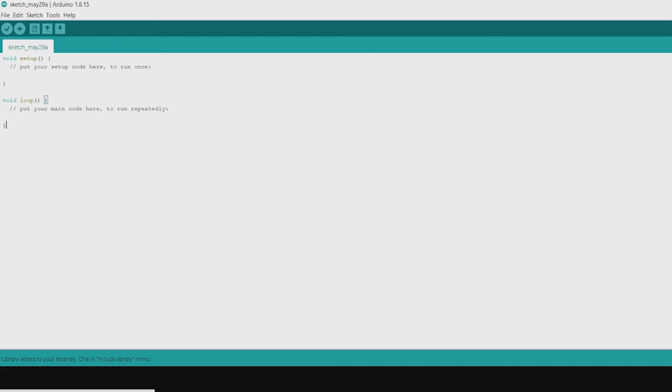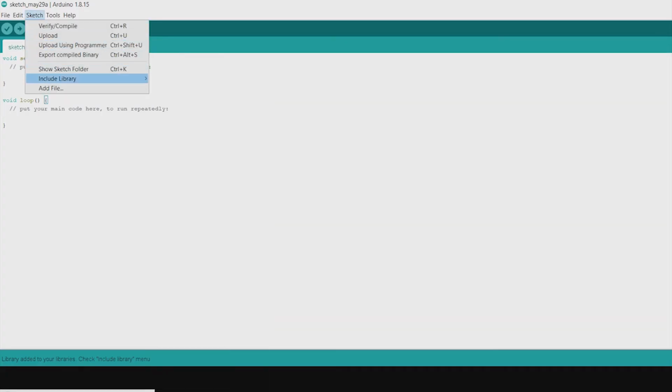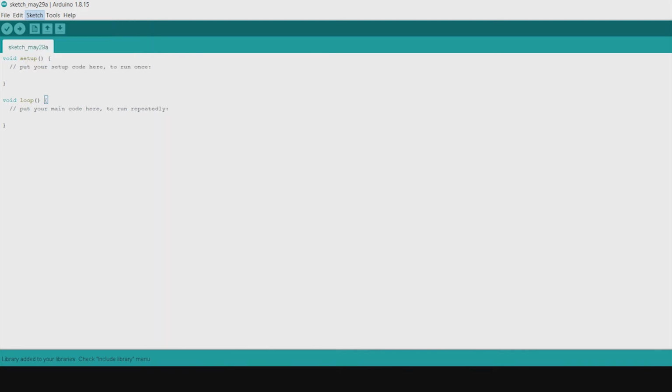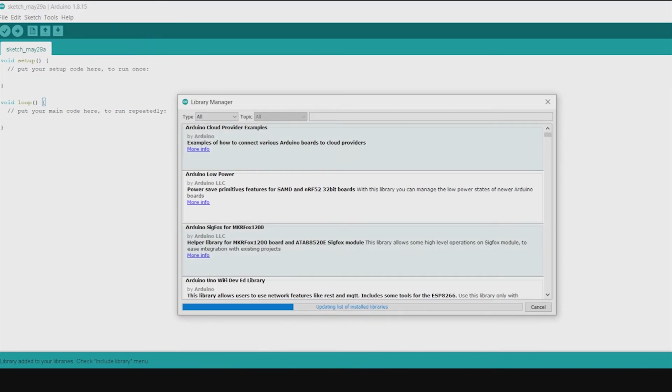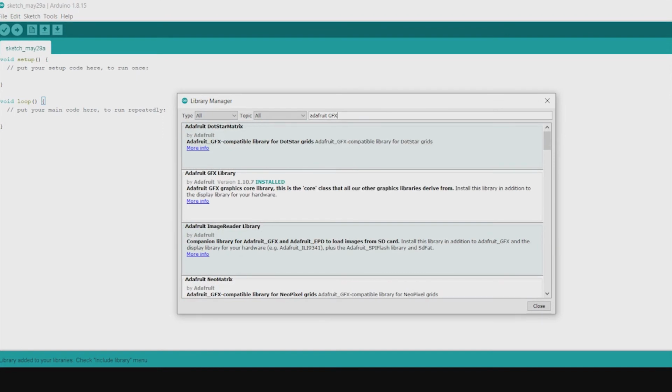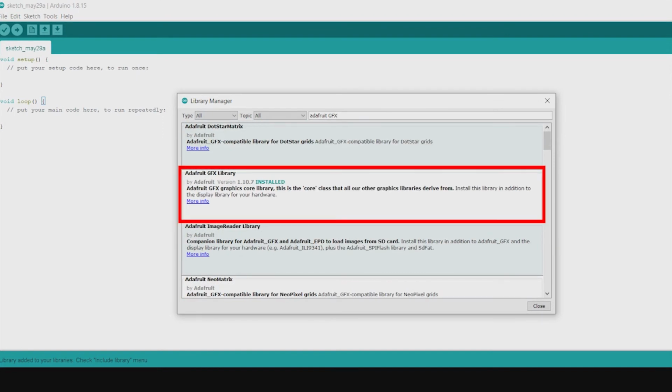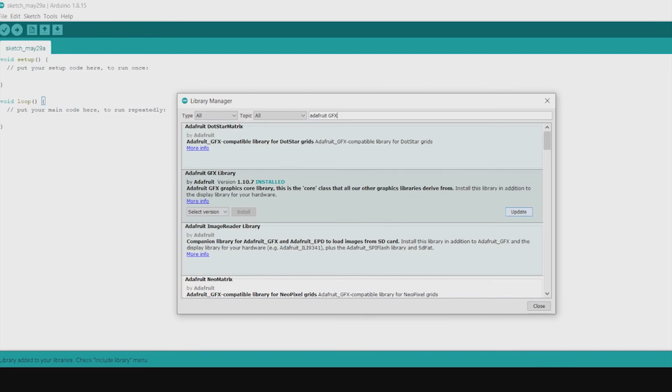The second way is to install through the Arduino IDE. Open Arduino IDE, click on Sketch, Include Library and Manage Libraries. A new pop-up window will get opened. Then search for Adafruit GFX. It will list out all the available libraries. Then click on the Install button. In my case, I have installed that library already, so it's showing an update button.